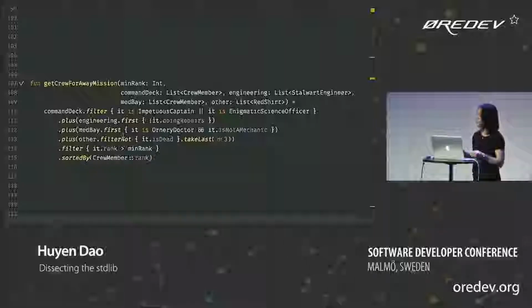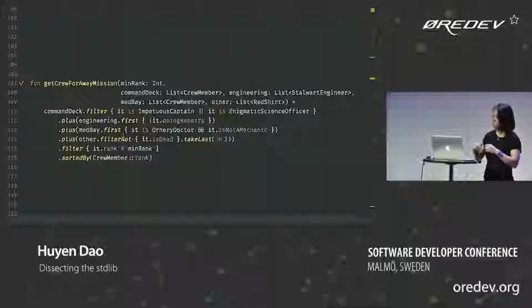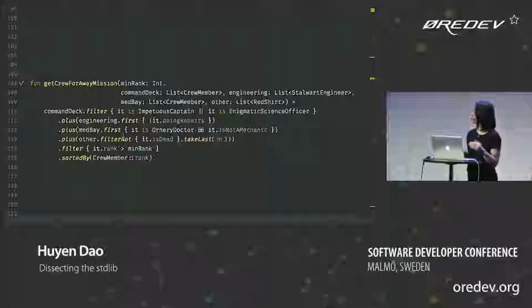So let's make sure that we find a few of these red shirt wearing folks, find some that aren't dead already from a previous mission. And also, let's go ahead and filter our team. It's a tough mission. We want to find folks that are above a certain rank, have some experience. And because why not, let's sort the team based on ranking, see who gets to go off the ship first.